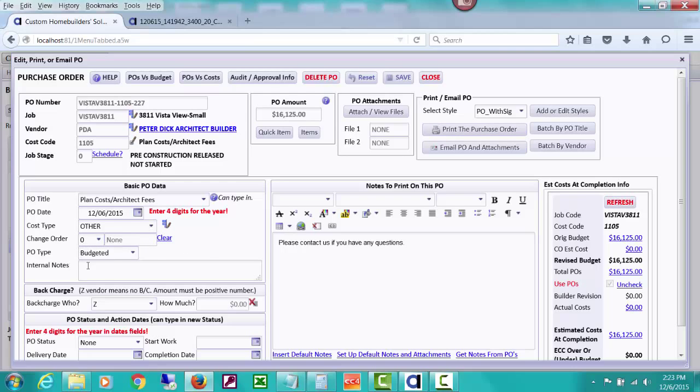But notice that it says budgeted right here, and the PO is basically created. I could just print the purchase order now, but we'll see that done a little bit later when we're talking about printing. So that's how easy it is to create from the budget.